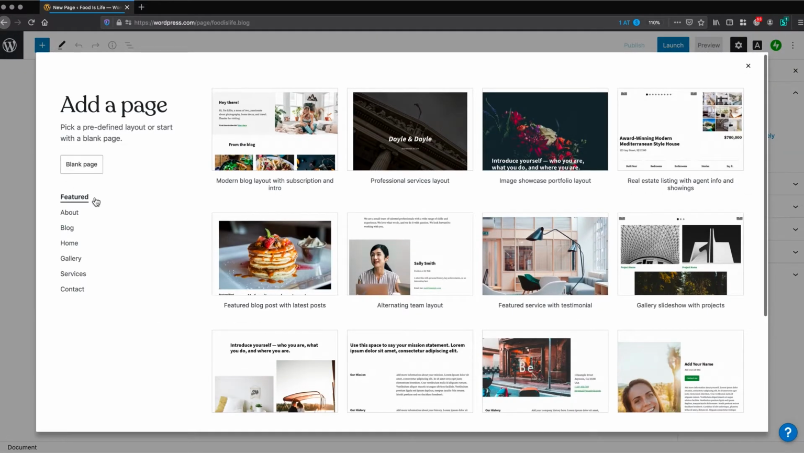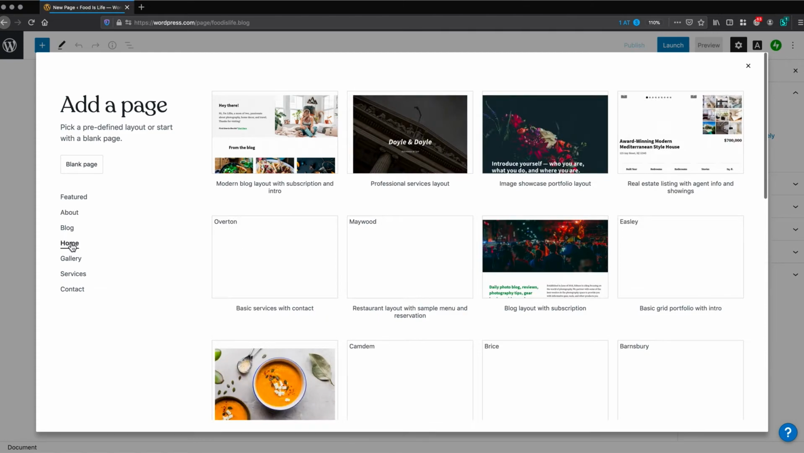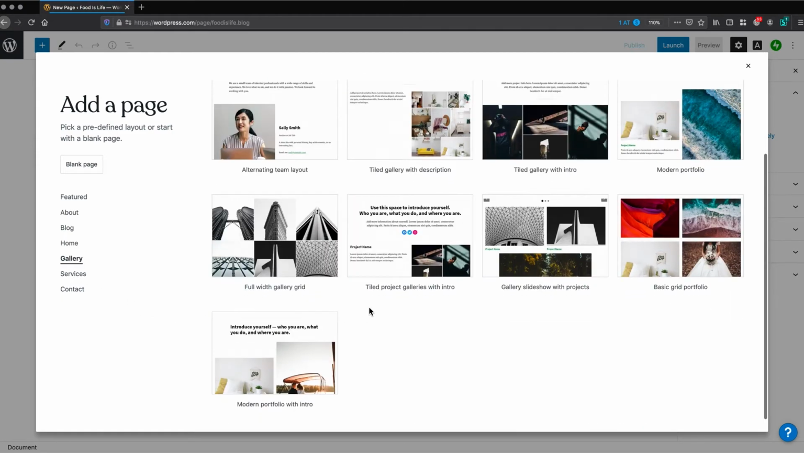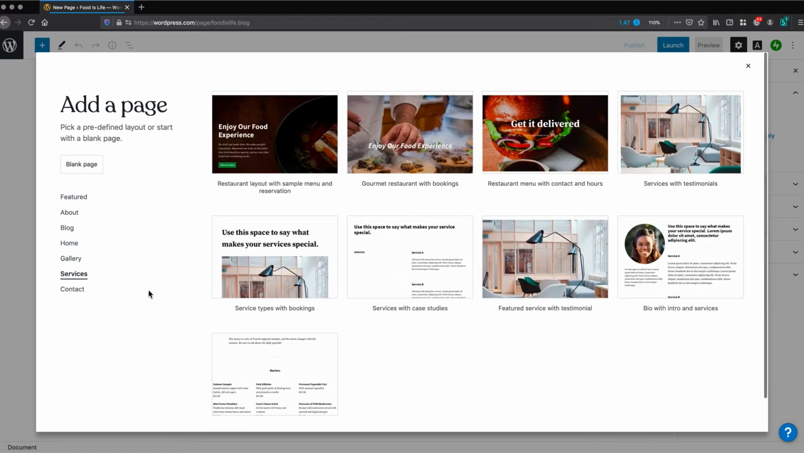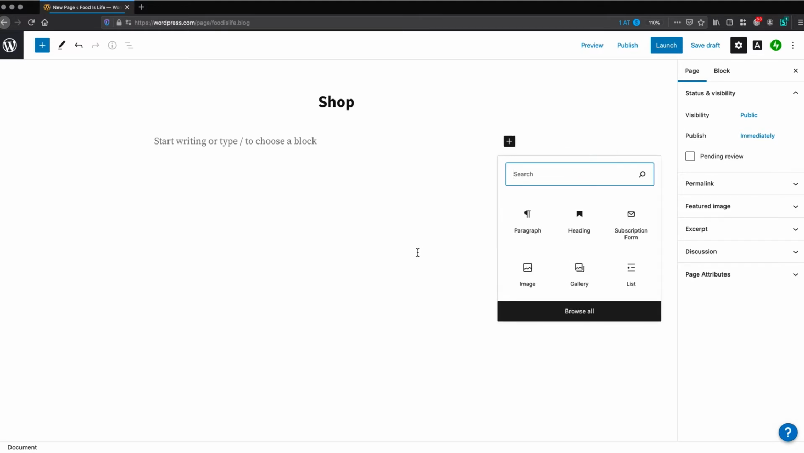So you can see there are some prompts for different page layouts. So if you were creating an about page, or a new blog page, different homepage layouts. These can just help you get started. If there's one of these that you like, you can repurpose it with your content, or you can just start with a blank page, which is what we'll do here. So you'd get the page title, shop, and in this case, we can add products a couple different ways.